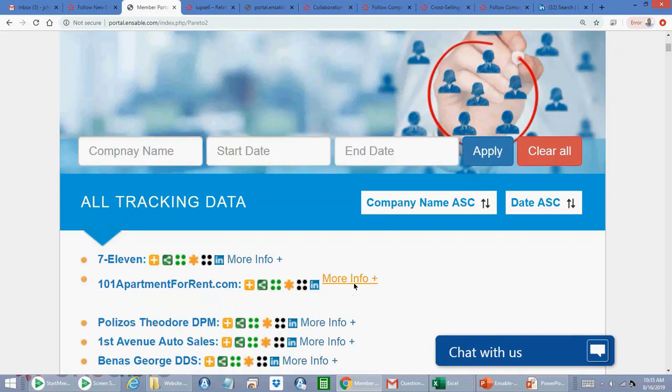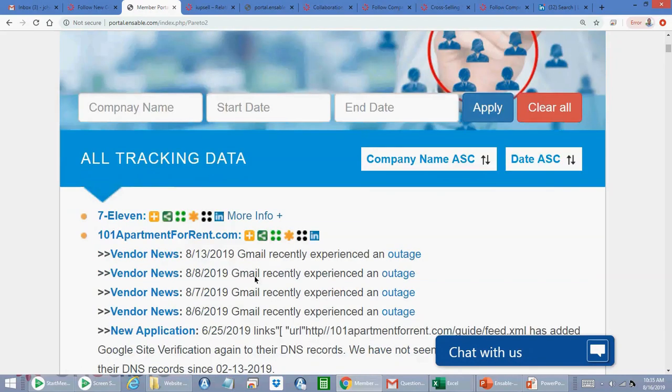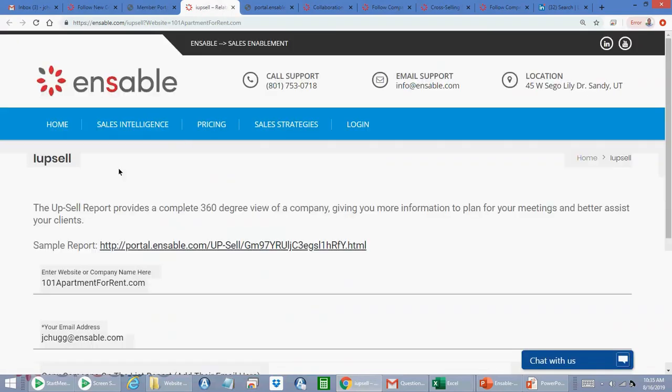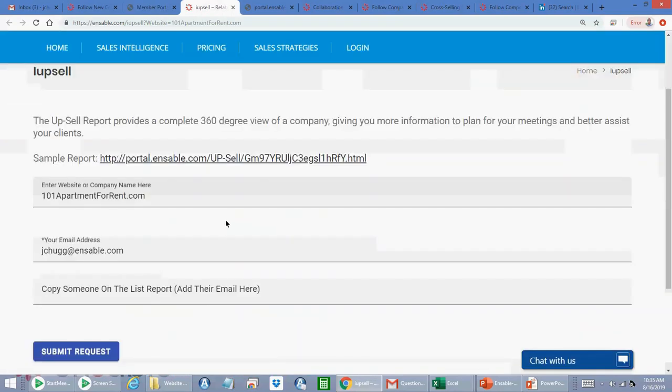So we understand that there's events related to each company. You can click on the content, it'll open and close it so that it keeps it nice and neat for you. Next to each company, there are these different icons. This first icon, which is the plus icon, is for an upsell report. The upsell report is basically a background check on the company.